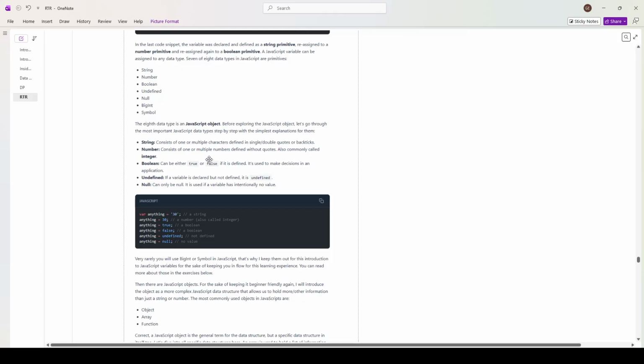A number consists of one or multiple digits defined without quotes, also commonly called an integer. A boolean can be either true or false. If it is defined, it's used to make decisions in an application. If a variable is declared but not defined, it is undefined.